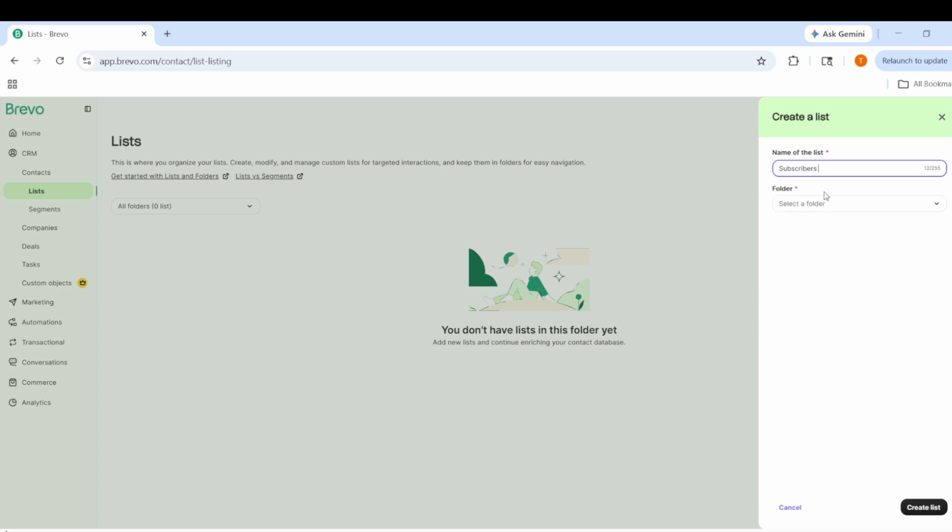Now enter a name for your list and select a folder. The list name should be something meaningful and easy to recognize later, especially if you plan to create multiple lists for different purposes. For example, you might use a name that reflects the audience or the campaign theme. Then choose a folder so the list is stored in the correct location. This helps keep your workspace organized, which is especially useful as your contact database grows.